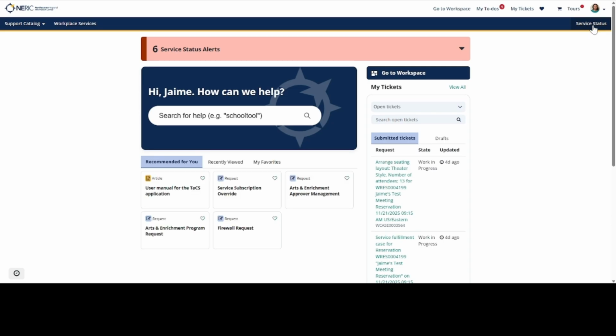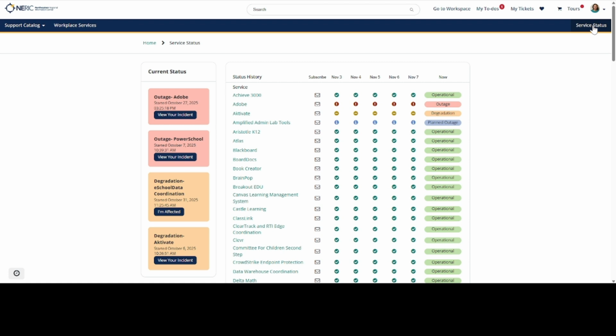Before we get into the details of the Service Status page, I want to take a minute and explain what it is and what benefits it provides. The NERIC Service Status page is a central location that lists all NERIC services and their current status. Here, users can see in real time if a service they rely on is experiencing an issue, has upcoming planned maintenance, and if there is an outage, an estimated restoration time when possible. Having one place where this information is displayed provides all users with the same consistent information about the services their district subscribes to, so there's no confusion.